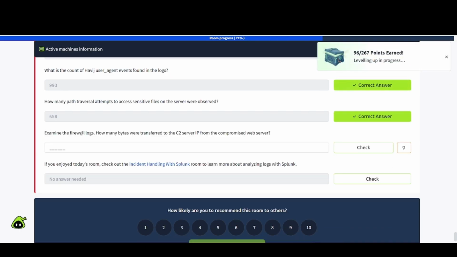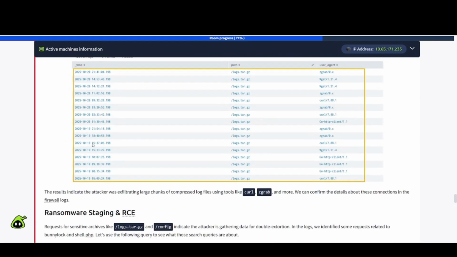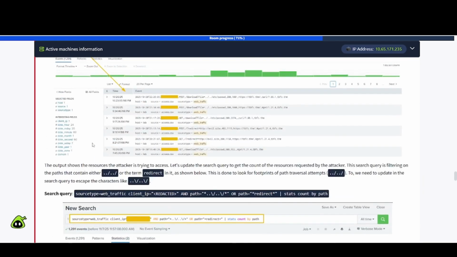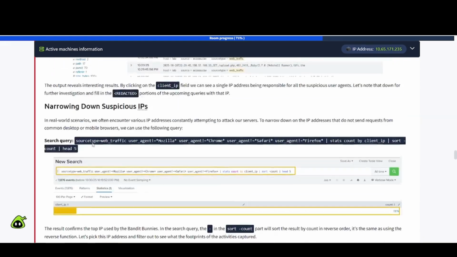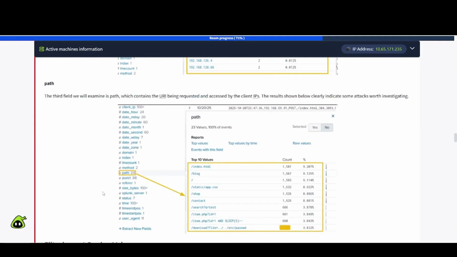Okay. Examine the firewall logs. How many bytes were transferred to the C2 server IP from the compromised web server? Okay, so we're going to get down to that, I assume. But first, we are going to read more into this attack that's going on, apparently, from what I could tell here. Right? Okay, so this is the path. We already read about that.